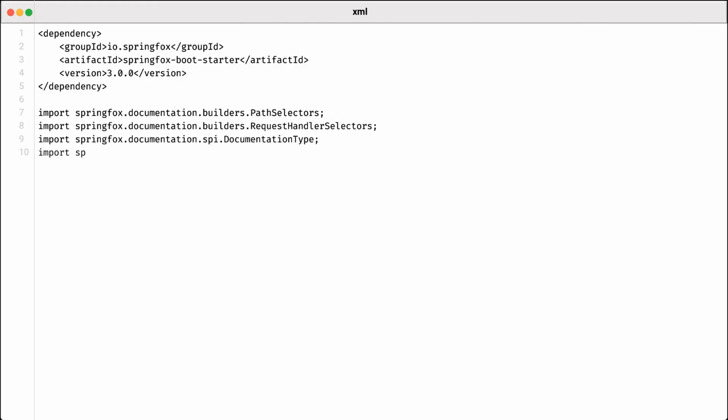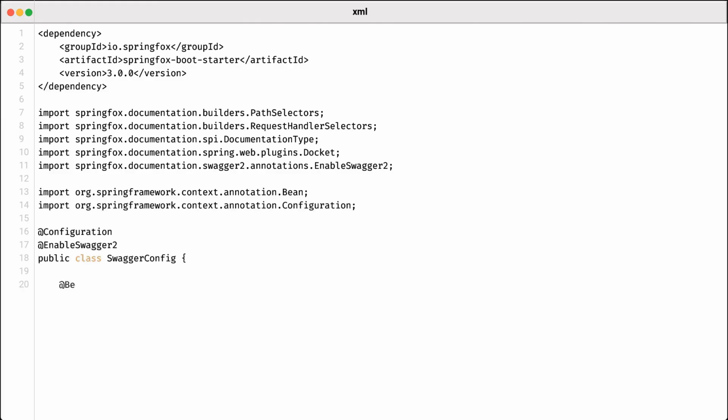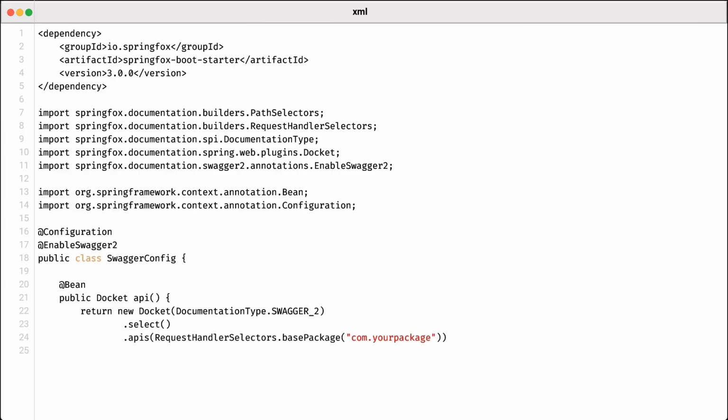Next, we need to create a configuration class to set up Swagger. This class will have the @Configuration annotation, which tells the Spring container that it's got some configurations to process. Then, we toss in the @EnableSwagger2 annotation to activate Swagger support, allowing us to tap into its features. Now, let's define a Docket bean. This is where we specify all the important details for generating our API documentation.